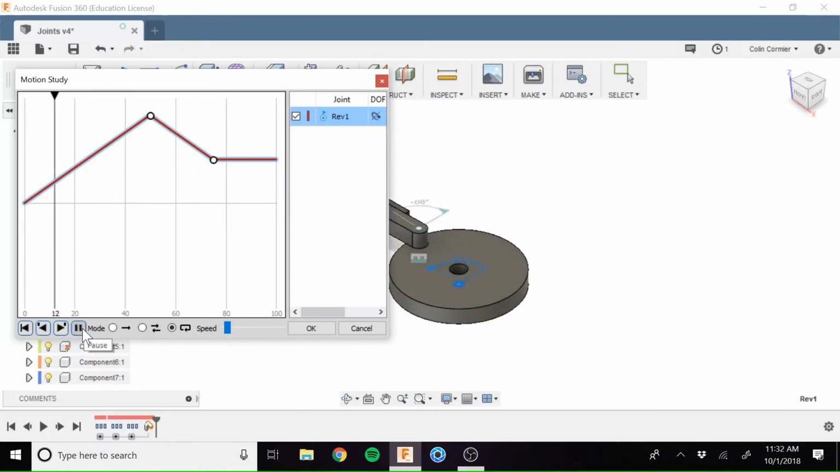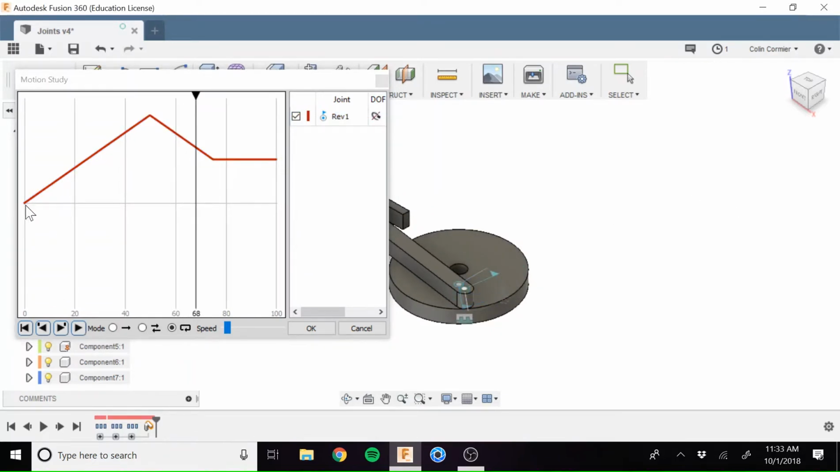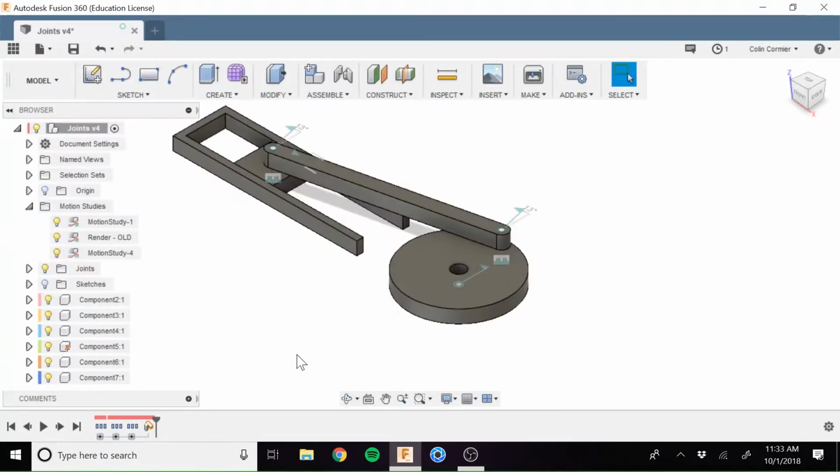It's gonna go reverse and then keep looping. So you can have multiple points. It's essentially just indicating the position you want to achieve over time with the motion study. Does that make sense so far? Have I lost anyone? Cool.